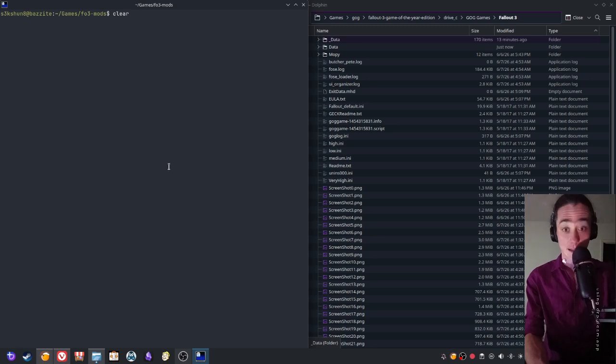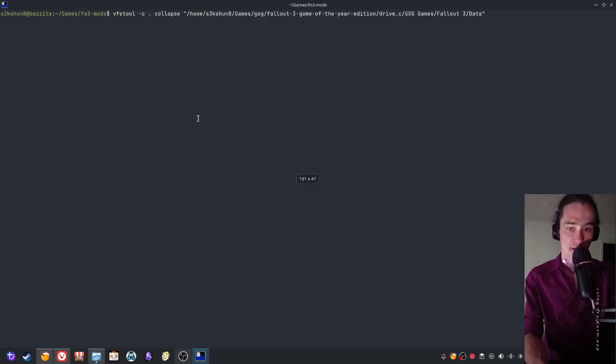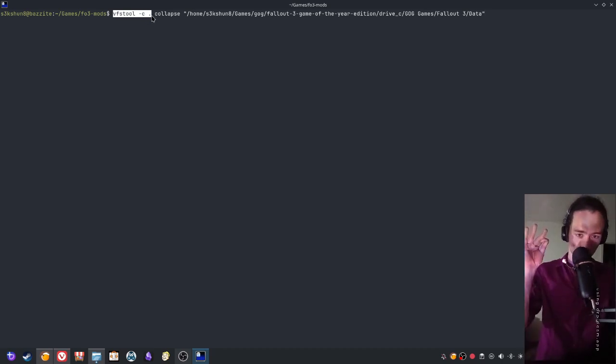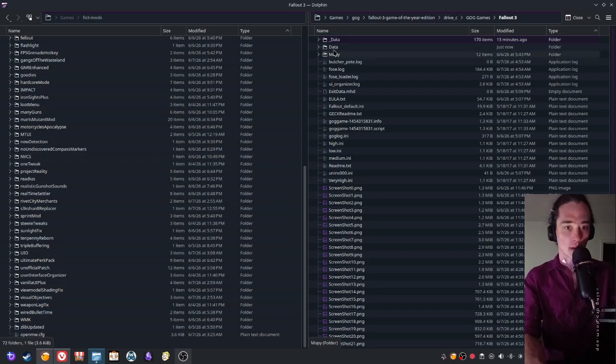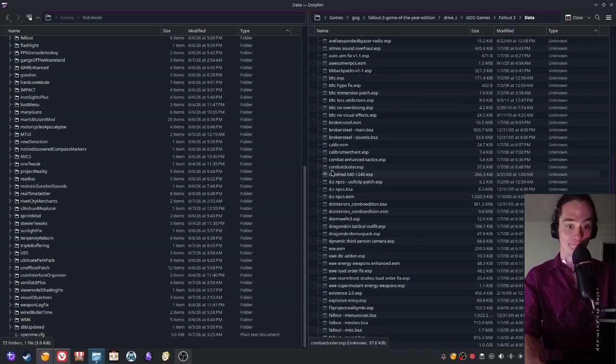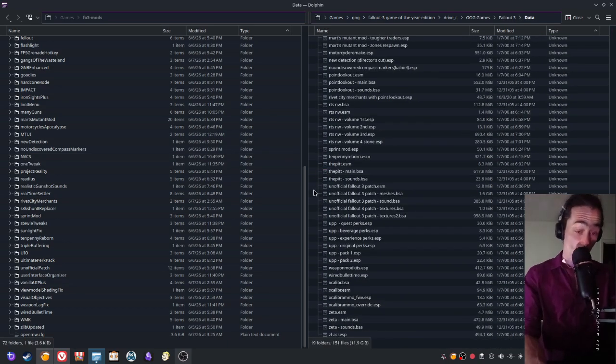So just to be clear, this is how you write the command. If you're working in the same folder as your openmw.cfg, it's going to be vfstool -c . (dot), because that's the folder we're in, collapse, and the location of your Fallout 3 install. Now I'm going to close this and show you, boom! Here's my mod list. It's all smashed in here exactly like MO2 would do it.